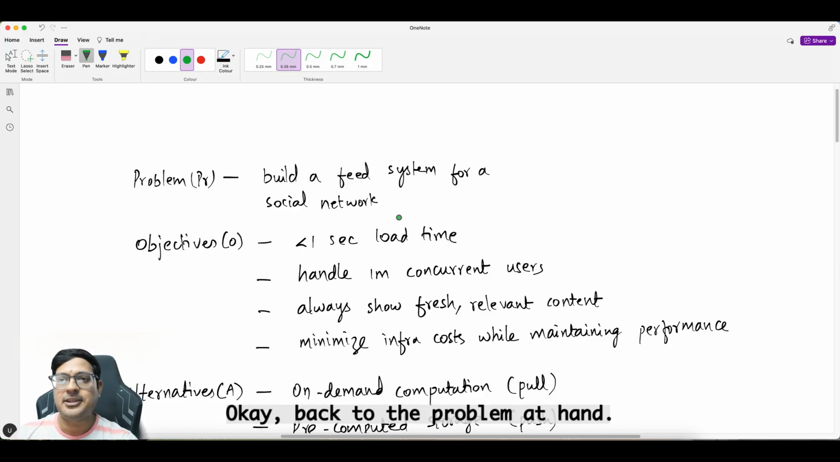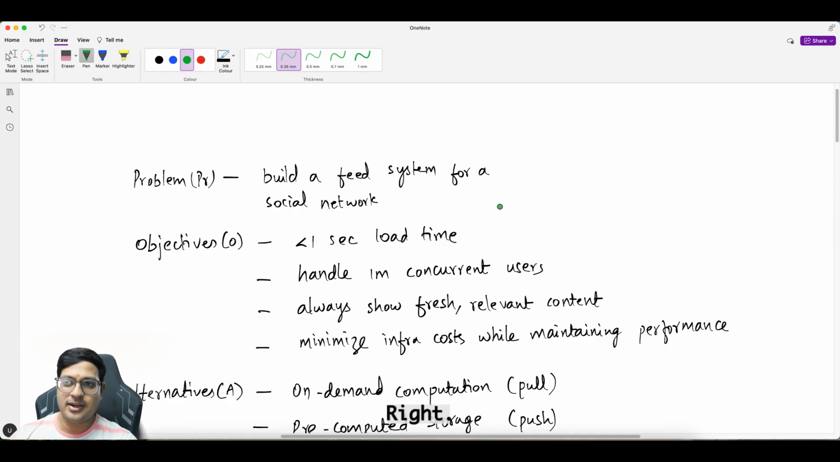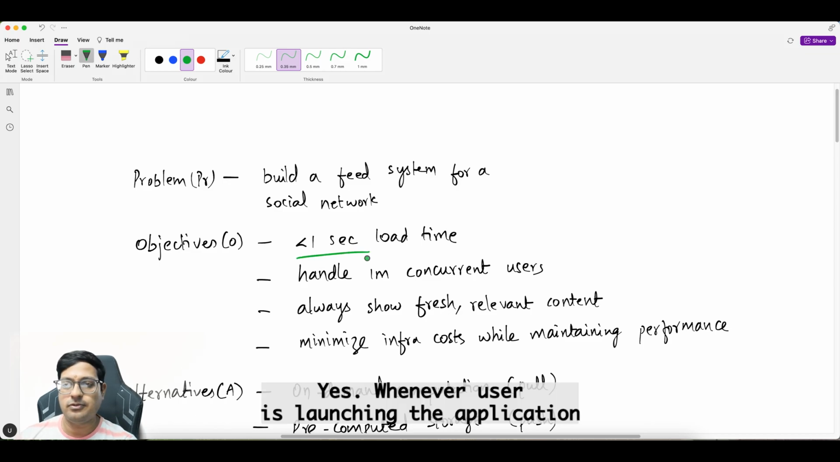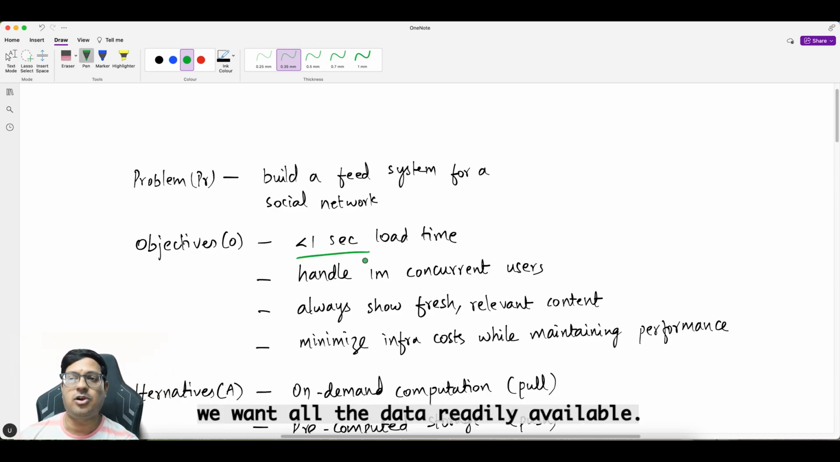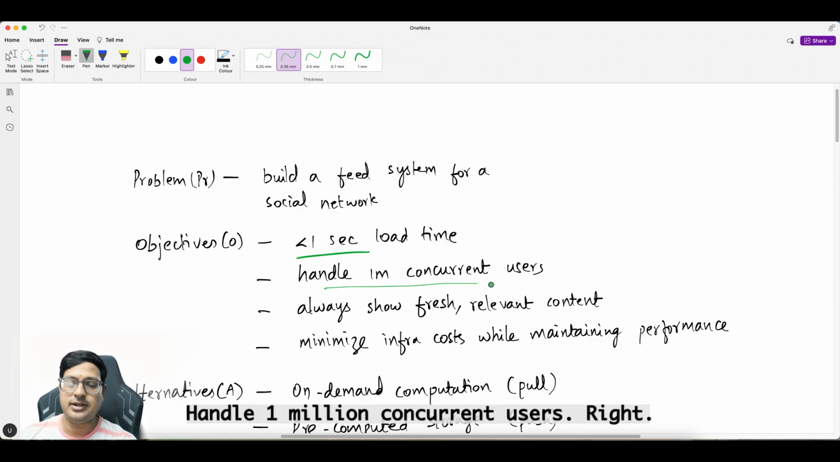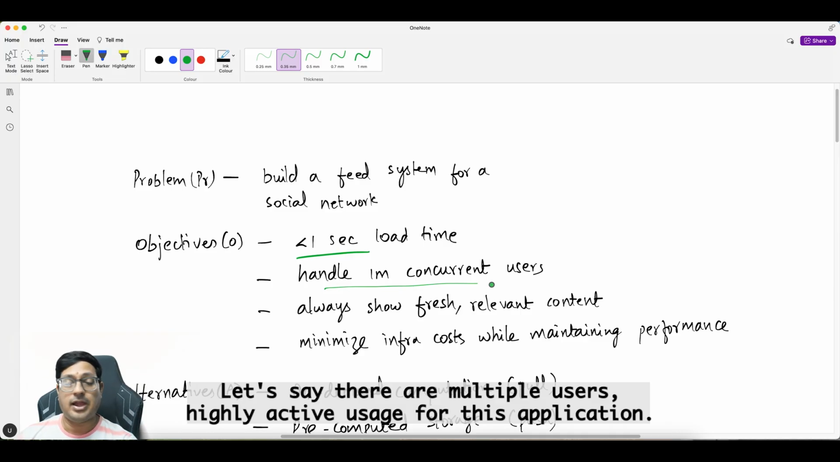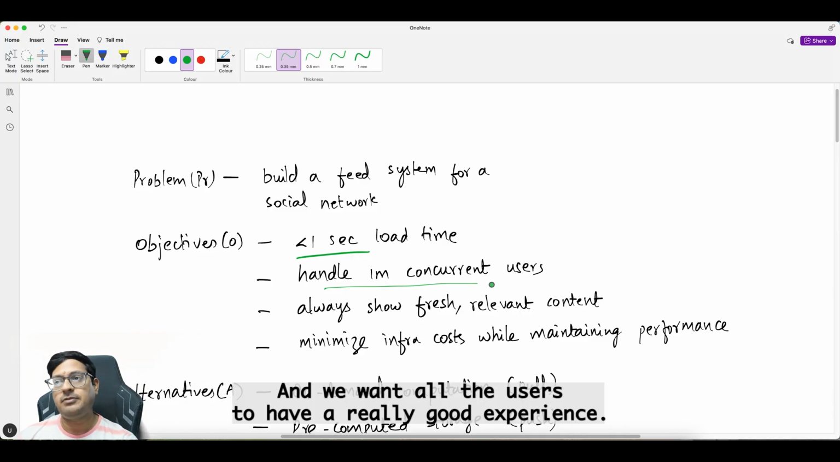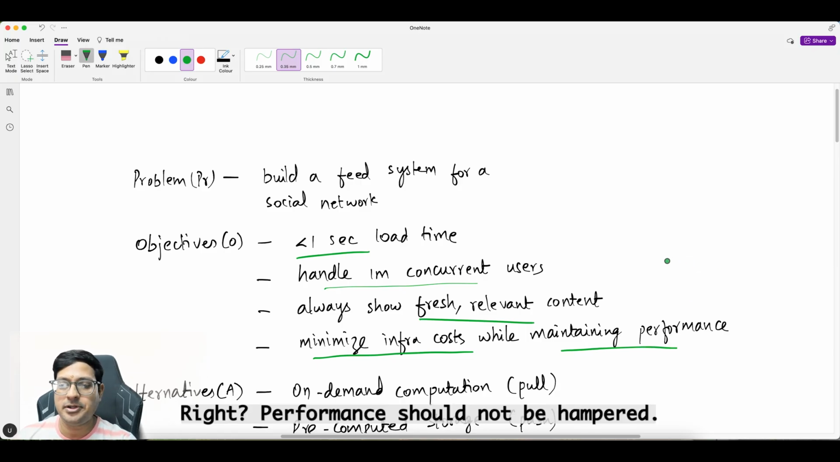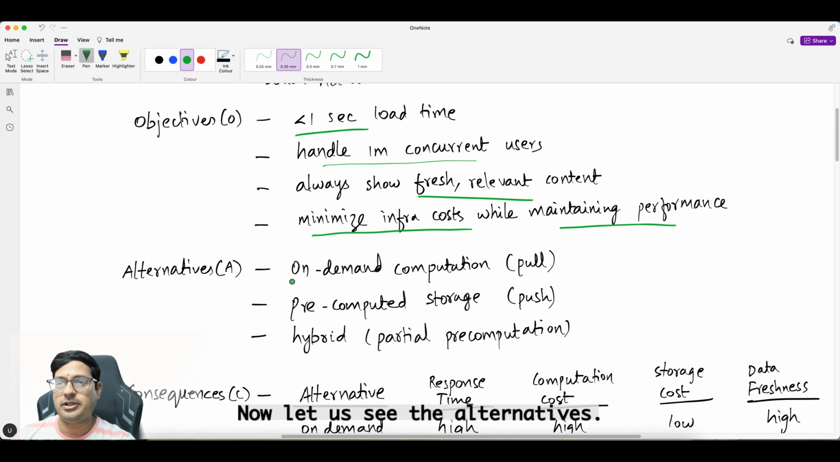Okay, back to the problem at hand: build a feed system for a social network. These are the objectives. We want less than 1 second load time. Whenever a user launches the application, we want all the data readily available. Handle 1 million concurrent users, with highly active usage of this application, and we want all the users to have a really good experience. The data should always be fresh and relevant, and of course minimize infra costs while maintaining performance. Performance should not be hampered, and we have to manage infra costs. So these are our 4 objectives. Now let's see the alternatives.